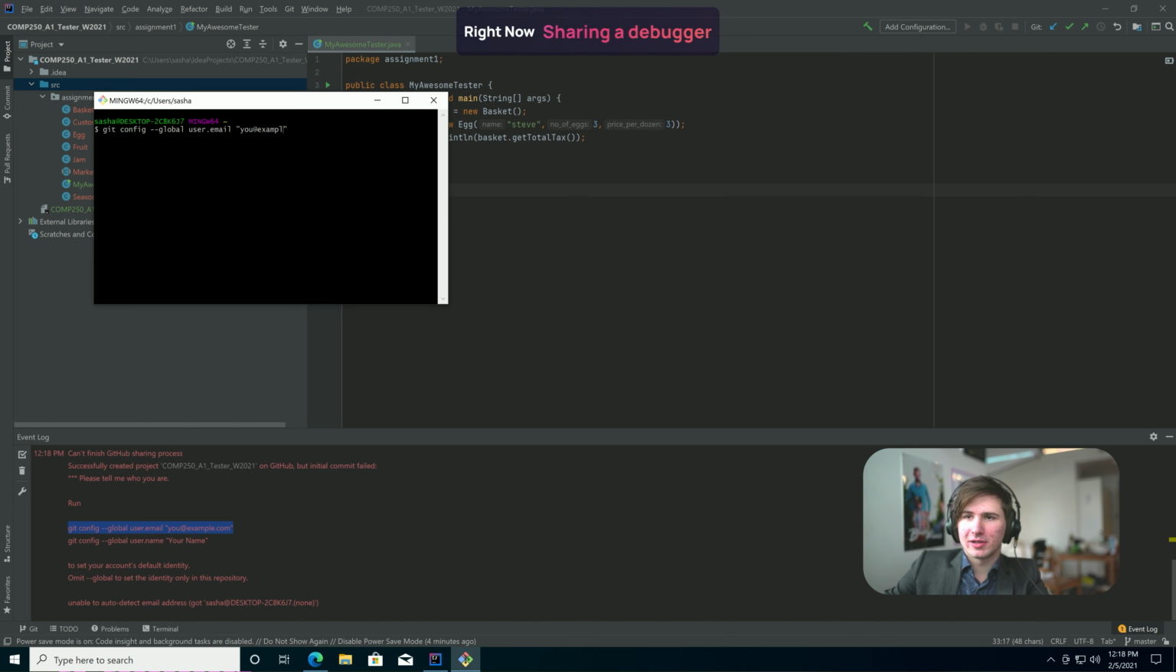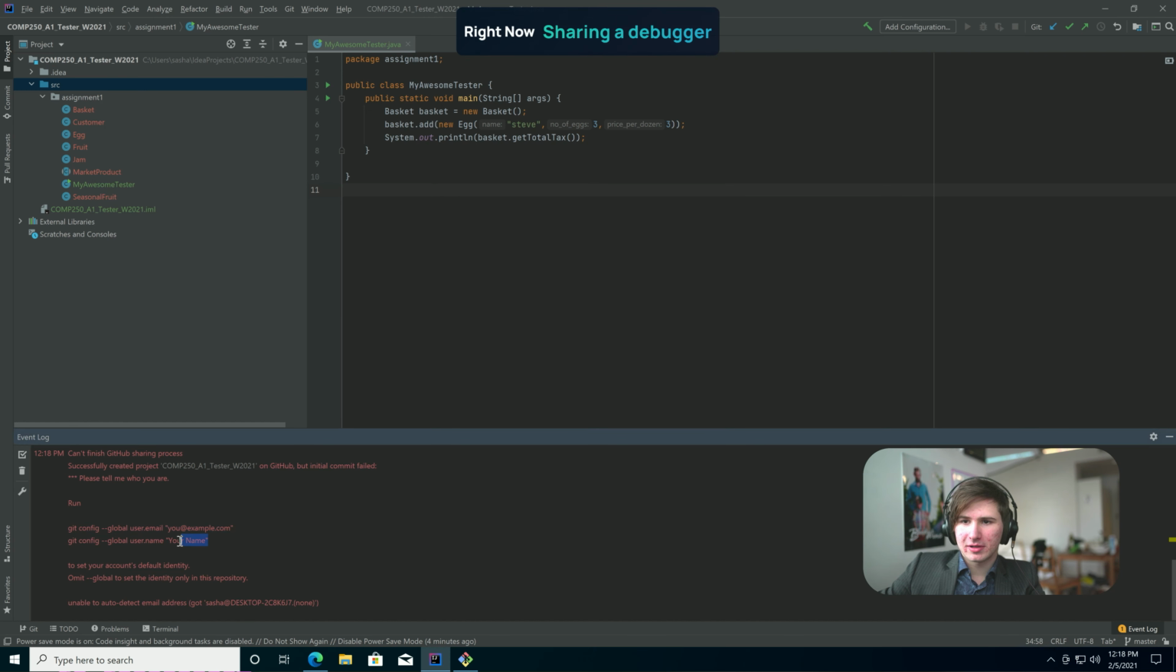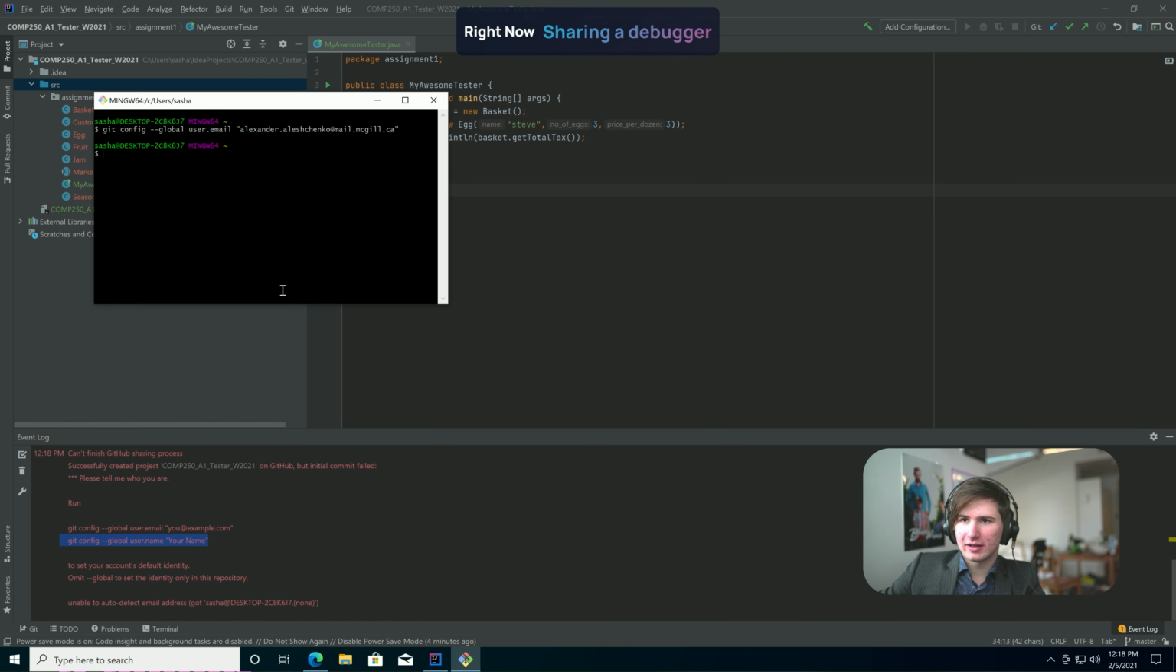Git Bash is a little bit annoying because you can't always click on stuff, and to paste, you have to right click. But I'm going to place my email. Nice, and now I'm going to put my name. So let's just do that here as well. Just paste that in. And my name, I'll have it as Sasha from this demo. Right, now I've got my name and everything.